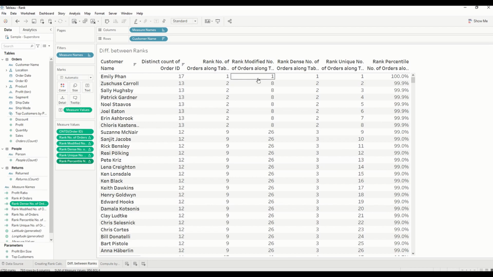With the rank modified, that also happens, but as you can see, rather than having the number of the first occurrence, it has the rank of the last occurrence. So as you can see, these numbers are ranked as 8 and not 2, and this will be the difference.